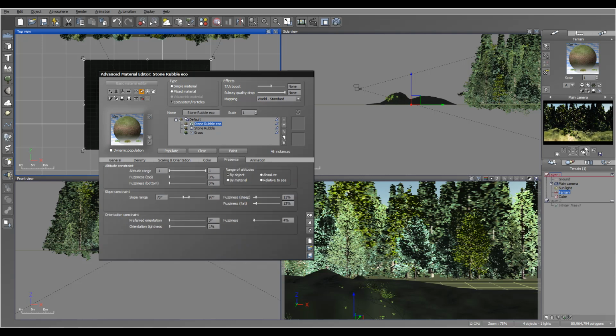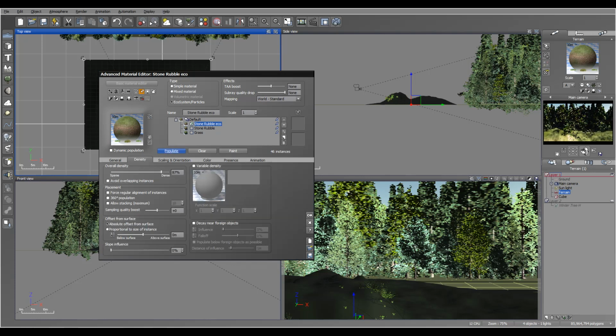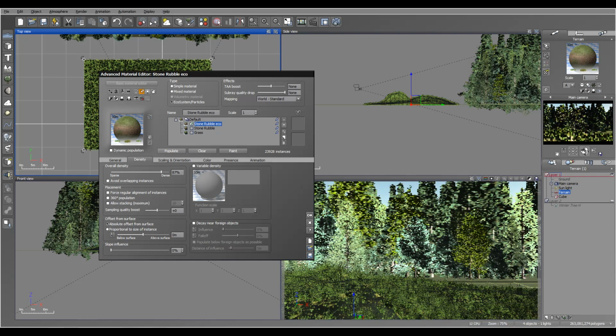Next, we'll need to look also in the presence. We'll see it's on the side. Actually, I want to make it a little bit more fluffy. Up the density. Let's click populate now. So it looks much more interesting in this area.